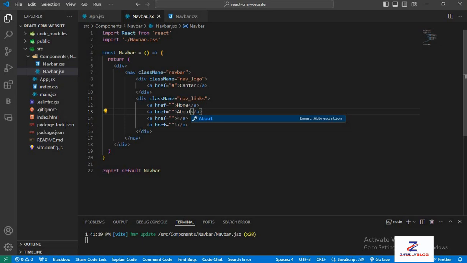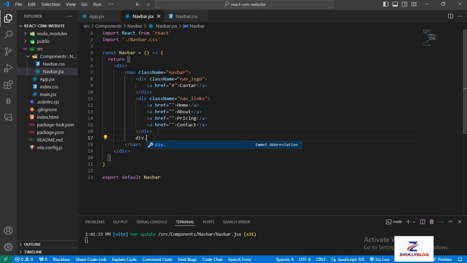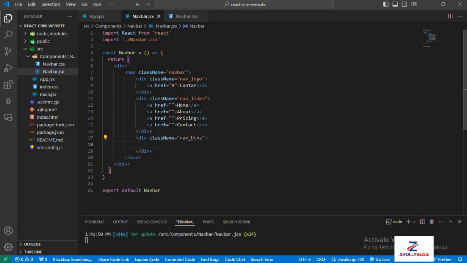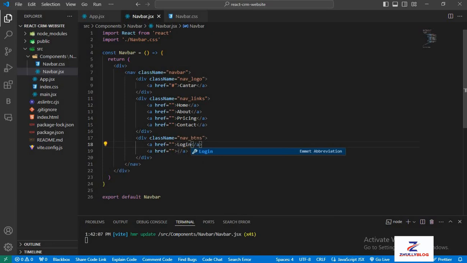This is going to have about. It's going to have pricing. And the last nav link is going to have contacts. Then I'll create another div tag for the button. Okay. So I'm going to be creating 2 buttons. The first button is going to have login, and the second is going to have register. Okay.